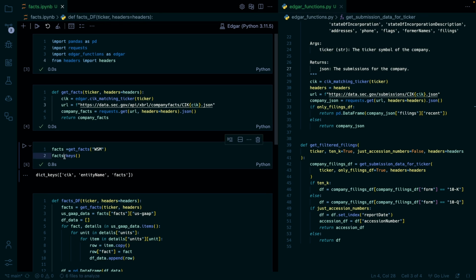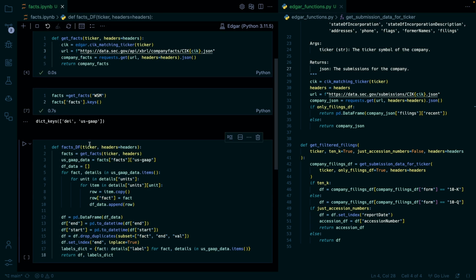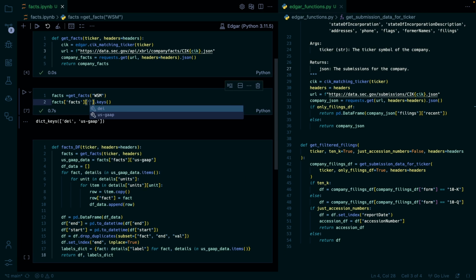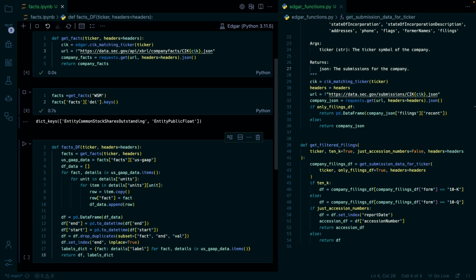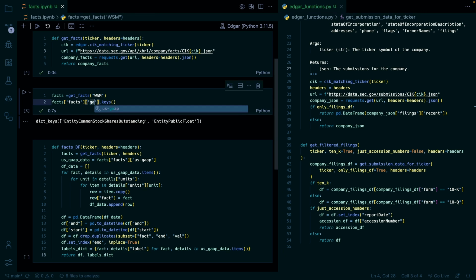So if we go into the facts, you'll see we get DEI and then US GAAP. All the DEI facts are like shares outstanding. I could just show you actually. It's basically all the descriptive facts. So just, yeah, float and shares outstanding. There are some more for other companies, but I don't use it at all. I just use the US GAAP one mostly.